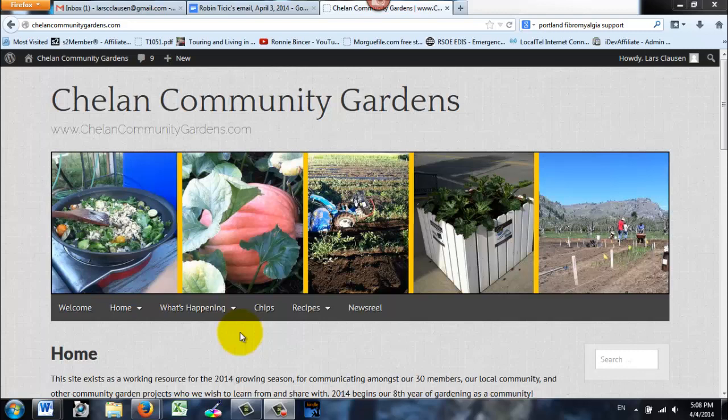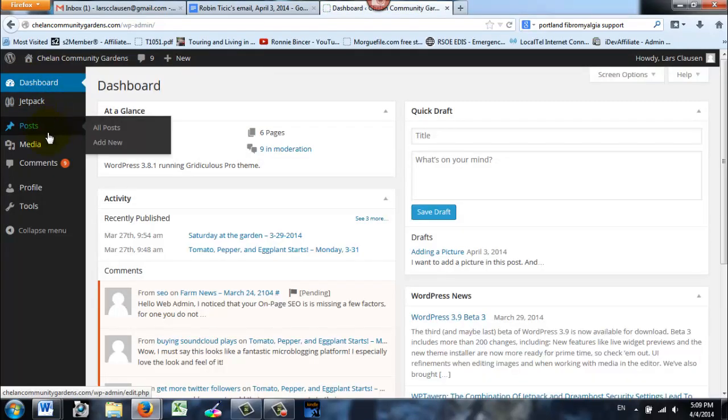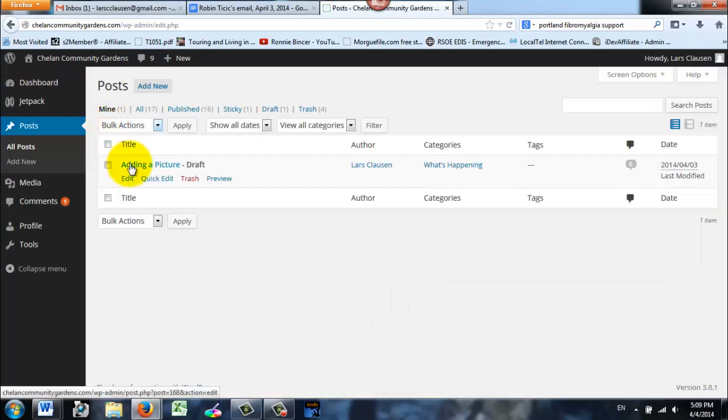So from the website, again, log in. Once you're logged in, you go to the dashboard. When you get to the dashboard, you're going to go to your posts, go to all your posts, select one of the posts that you want to add to, or click on a new one.